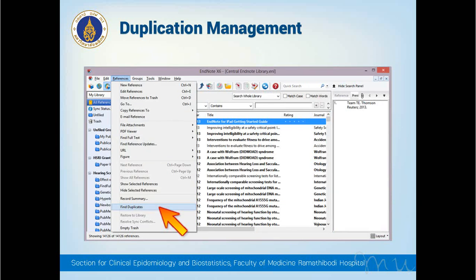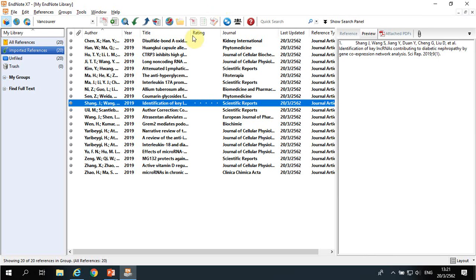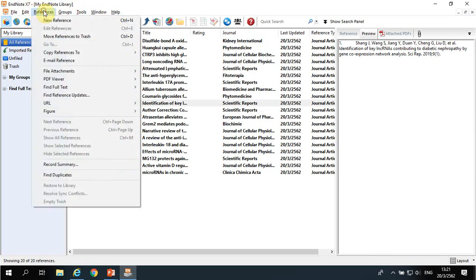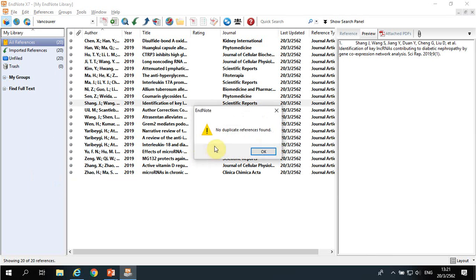And this is the one for duplication management. This is often used when you do a systematic review. Okay, so for example, if you want to do duplication checking, you can use the menu Reference and then Find Duplicates. Okay, it will find duplicates within the folder that you are selecting. For example, if I want to see whether any references are duplicated, I select All References, and then click on Reference and Find Duplicates. Okay, so usually no duplicate here.